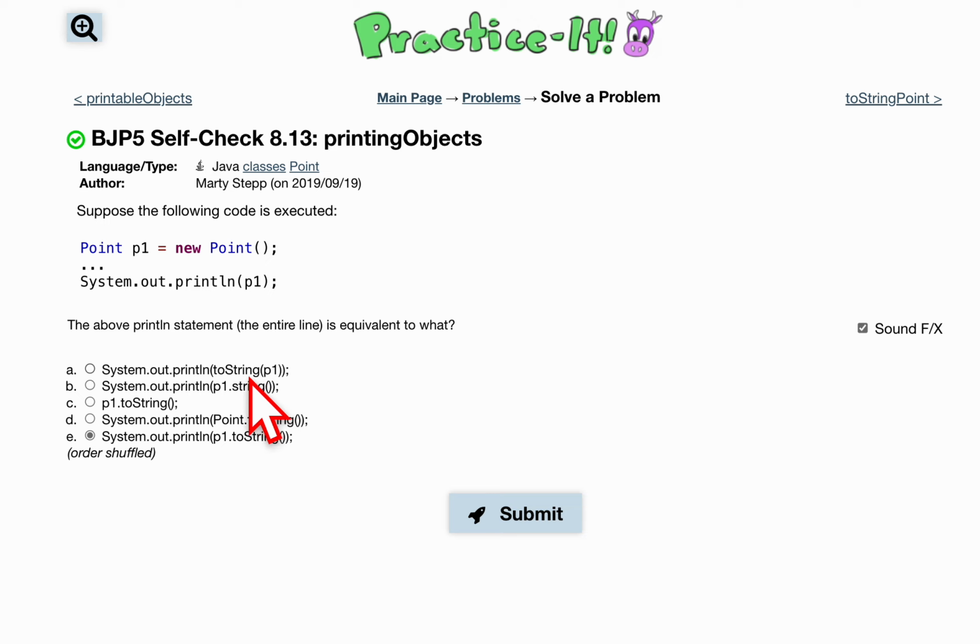This is not true because we have to have something in front of our toString. ToString's a method, right? It's going to be part of a class. So something like b would make more sense, right? Where we have p1 dot, oh, but this is string. This needs to be dot toString. So this is not going to be it either, but the p1 dot part is right.